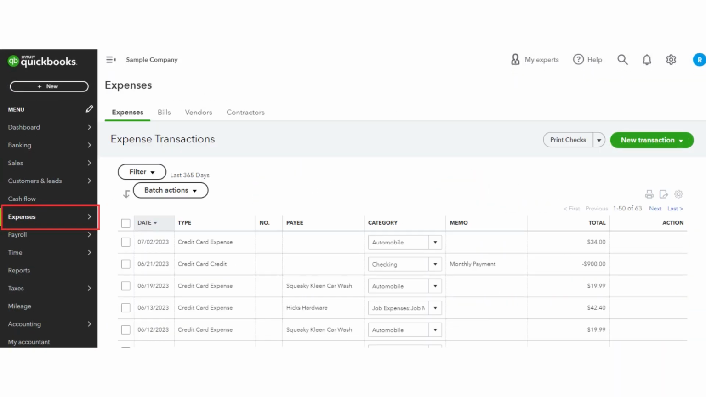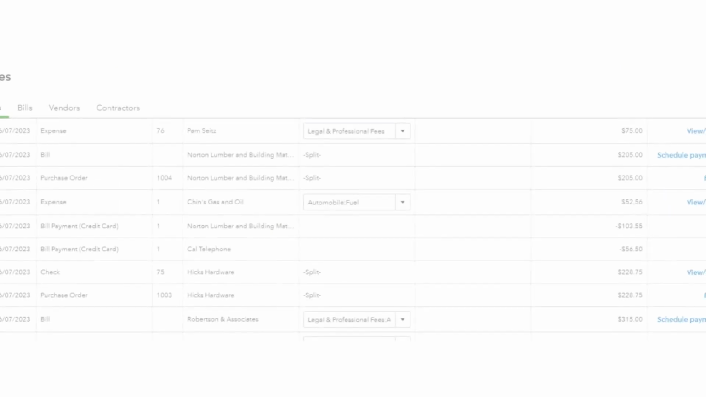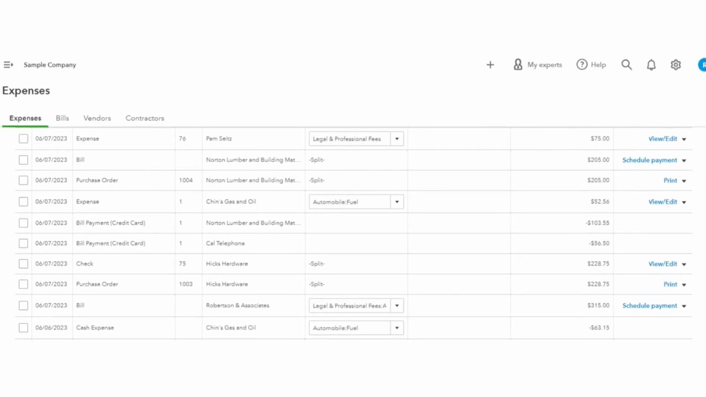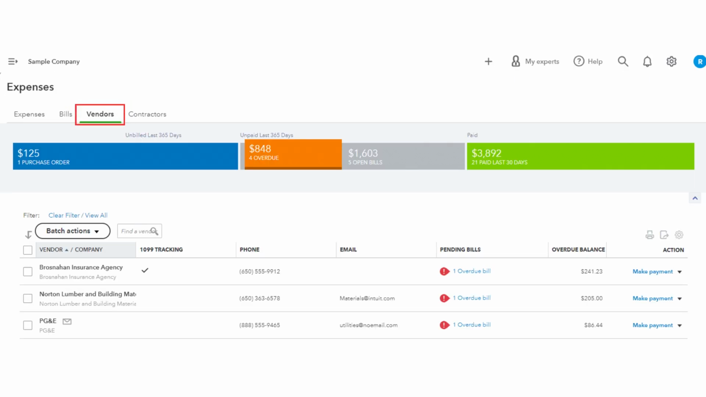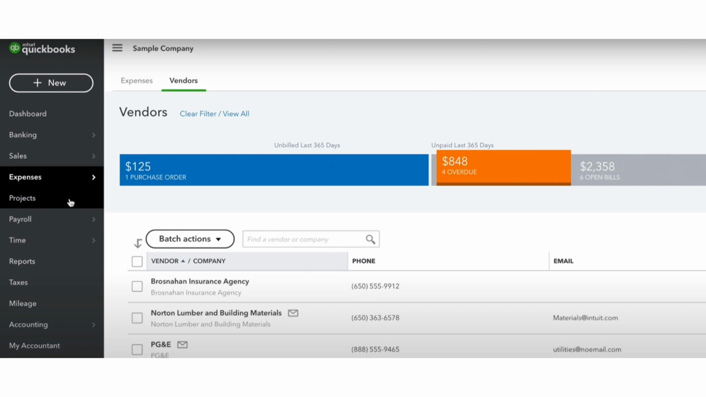Next is the Expenses section, which focuses on the money flowing out of your business. It provides a complete list of your bills and expenses. Under the Vendors tab, you can see your suppliers and their outstanding amounts. As before, overdue bills are colored in orange. You can click on them to see the full list and arrange payments. If you're using the Plus or Advanced versions, you can track expenses and profitability by project in this section.